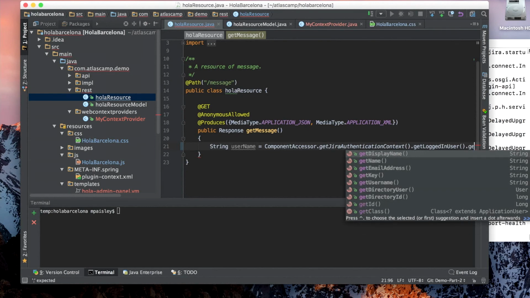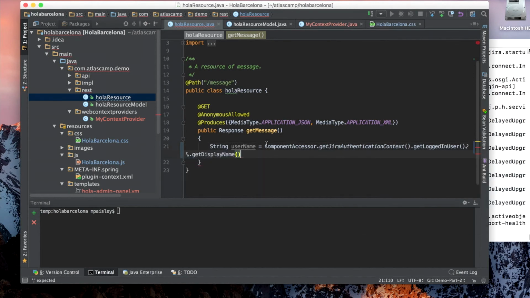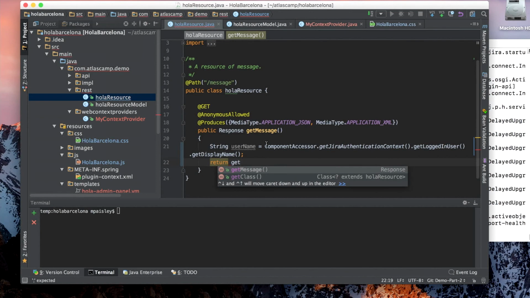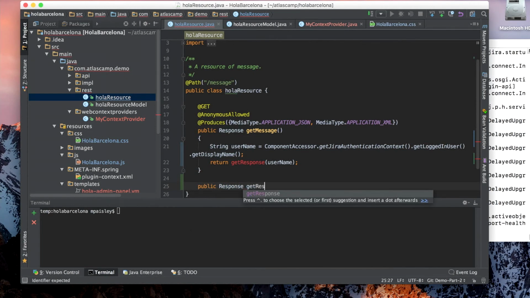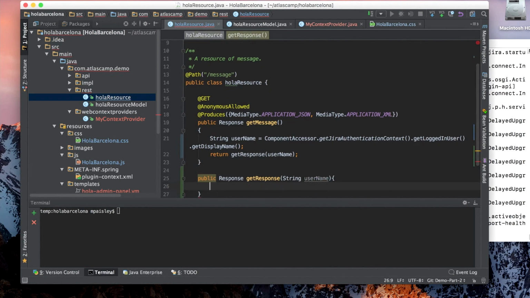As you can see, I'm using the component accessor .get JIRA authentication context .get logged in user .get display name, and that'll grab the information through the Java API straight away and pull it into our add-on. And so now I'm going to use that in the get response method, which I'm about to build. The get response method is pretty straightforward. It's just going to use that username that we built, and it's going to return the JSON object like we had specified before. But this time it's going to return Ola and then the username rather than Ola Barcelona.